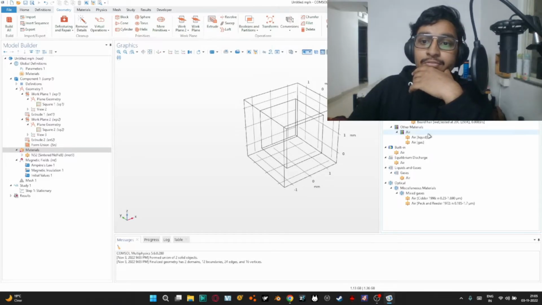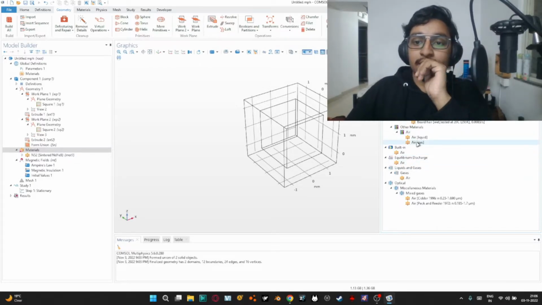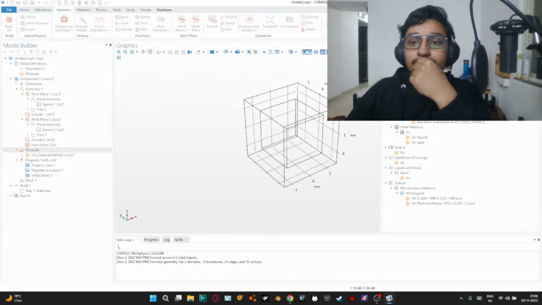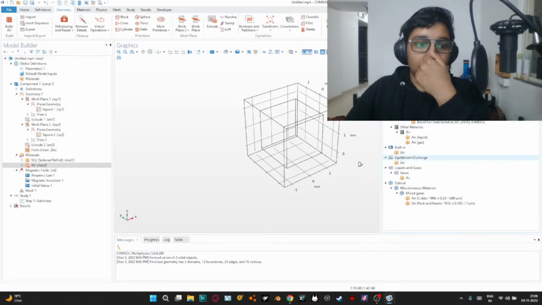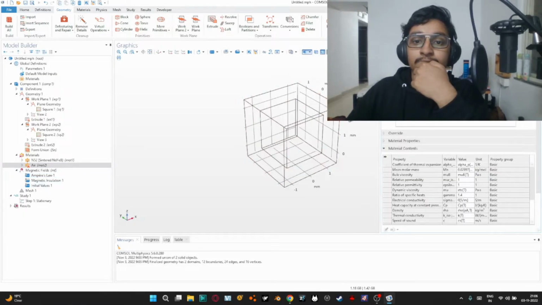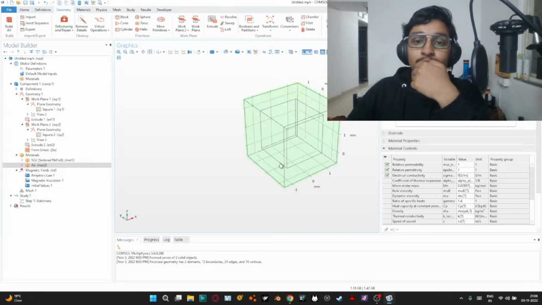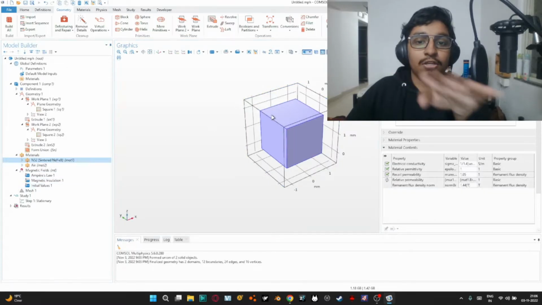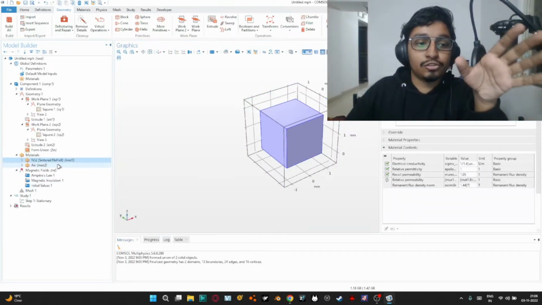So yeah, you can add air, gas, like this thing. There are a lot of air things, obviously air gas. Okay, cool. So now in settings, select this. Cool. Now you've got a magnet and its domain.